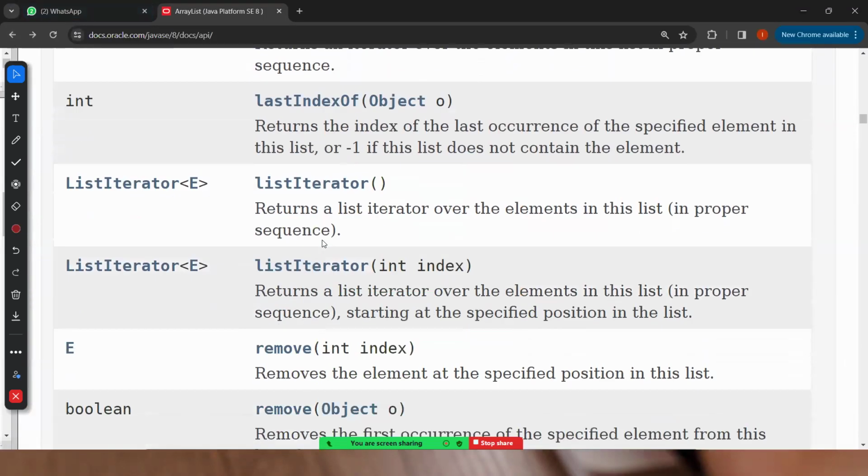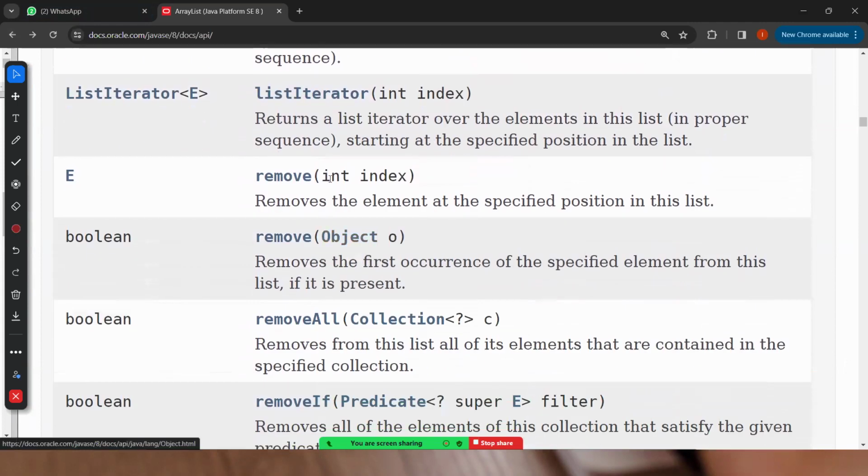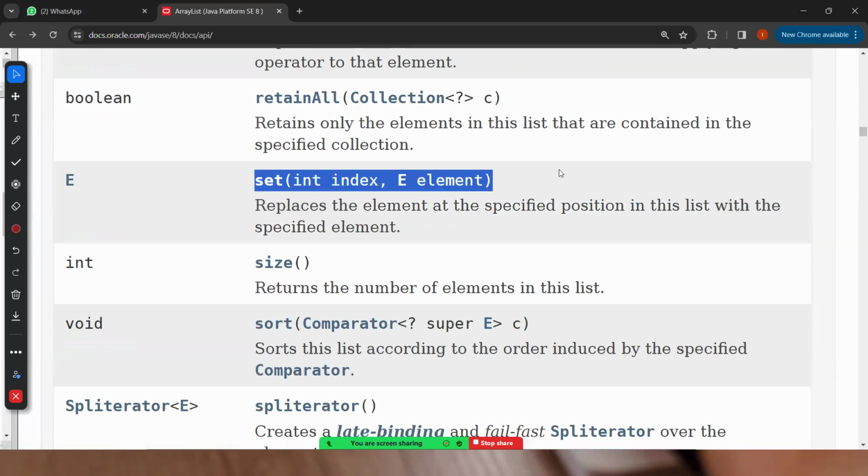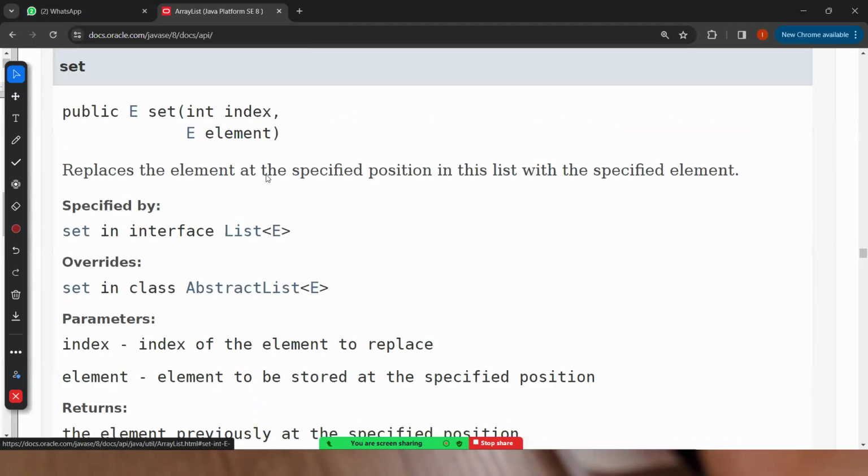Okay, so like this, we can use a couple of methods. We can also take the help of remove. So lastly, we'll see how we can remove an element, guys. Okay, now, what is the next one here? Let's see the set method.